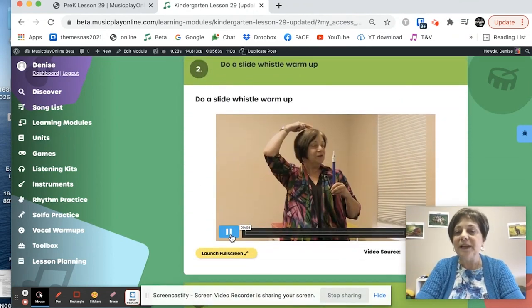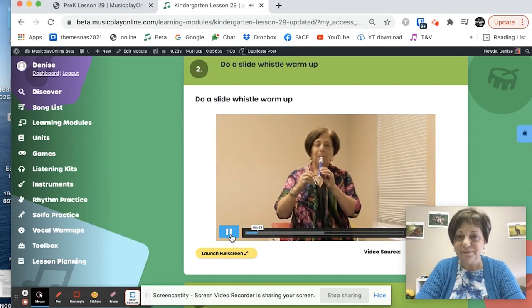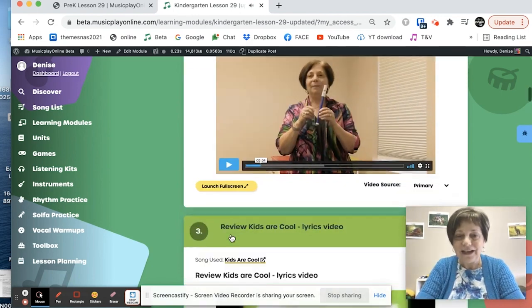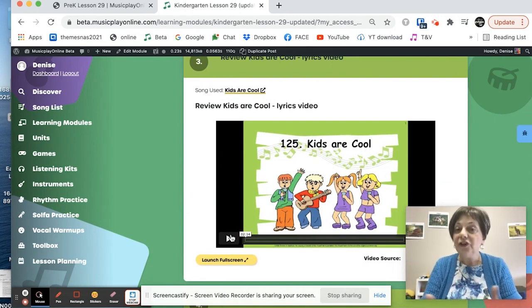Slide whistle warm up today. We haven't done this for a long time. This is our slide whistle warm up. Kids love it, and so they echo it. If you have one in your possession, do it yourself.